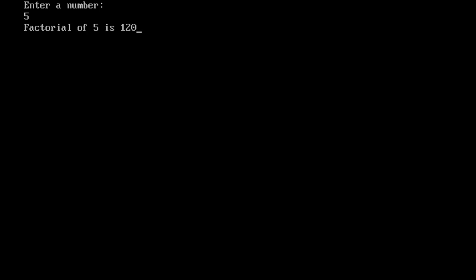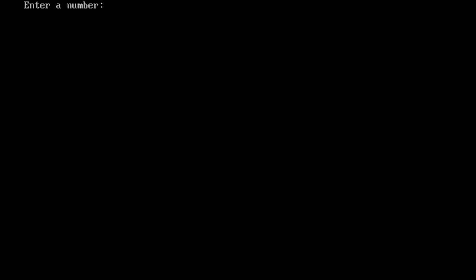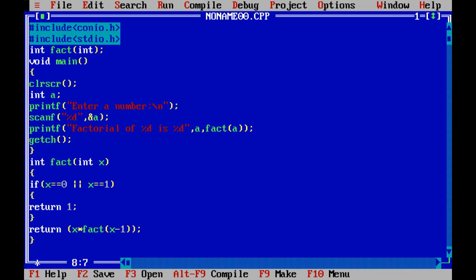1 into 2 is 2. 2 into 3 is 6. 6 into 4 is 24. Into 5 is 120. Now let's get another number. Control F9. Let's take 4. 24 is true. So what is actually happening over here?